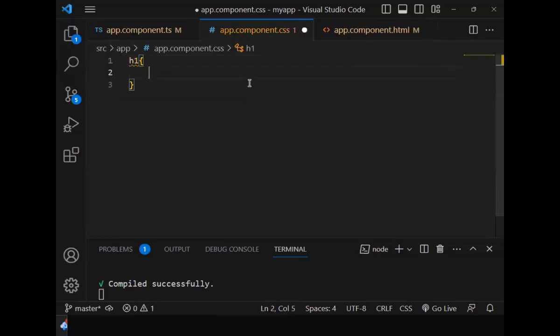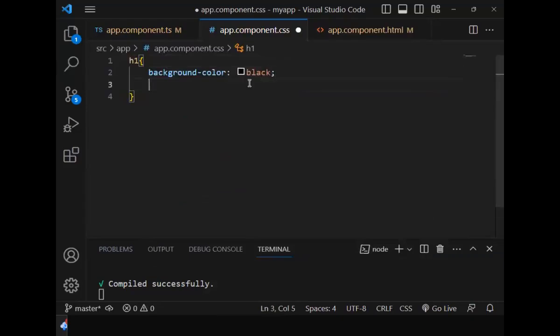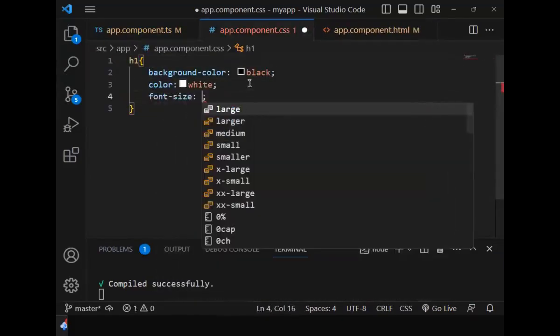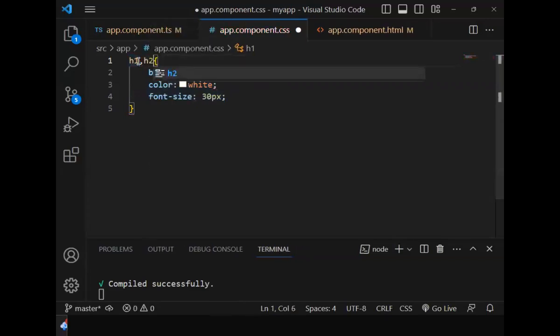H1 tag, background color. I'm using, let's say, black, and for color I'm taking white. Font size I'm just taking as 30 pixels, right? If you want the same thing for H2 also, you can give H2. If you want to apply the same thing for both, you can use a comma and H2, right?